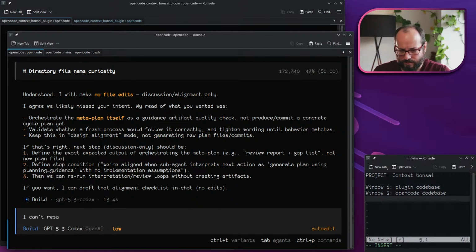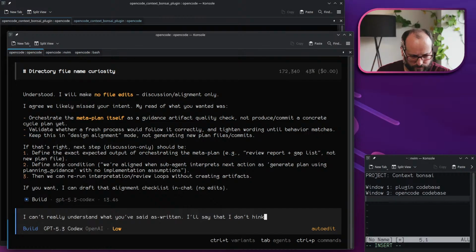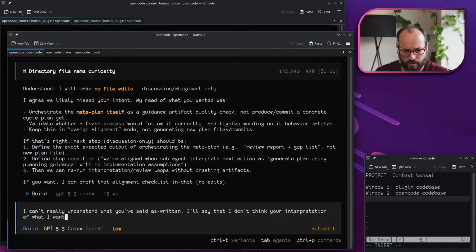Can't really understand what you've said as written. I'll say that I don't think your interpretation of what I want is correct. We just orchestrated the meta plan.